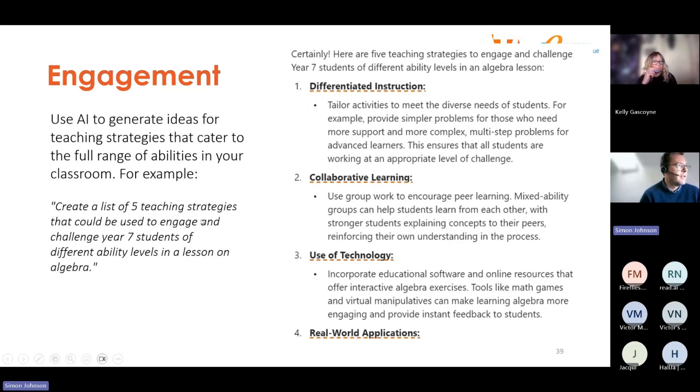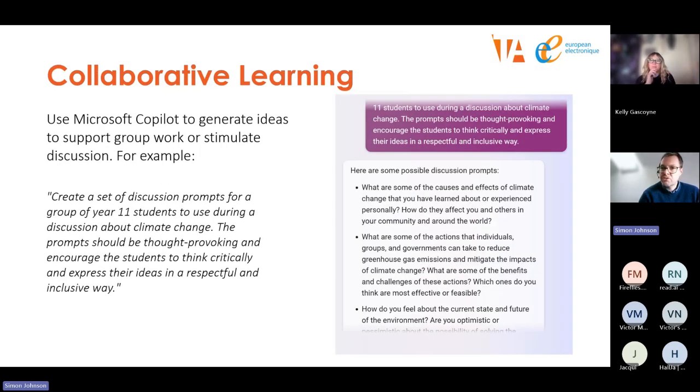It will do that. On collaborative learning, it's great for suggesting strategies for students working in pairs or groups. It's also great for debates, such as Socratic debates. So you can ask it to come up with some discussion prompts to start the debate, but also come up with thought-provoking questions to keep the debate moving if it stalls for any reason.